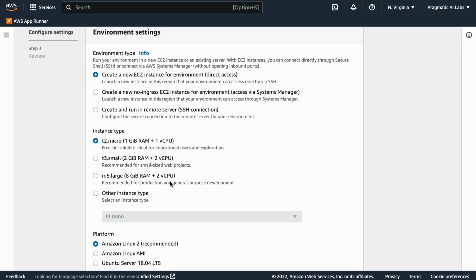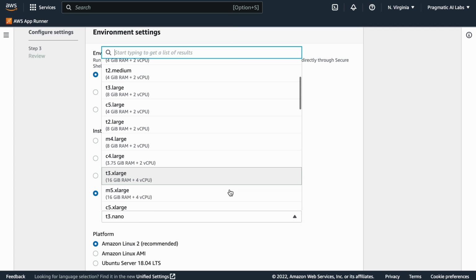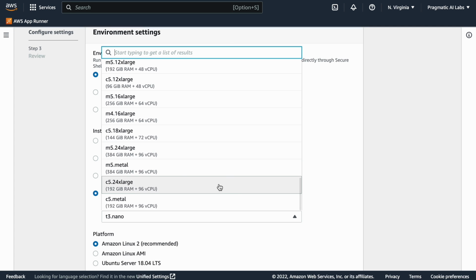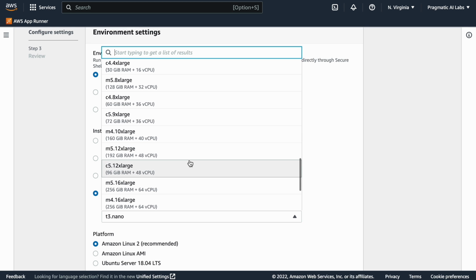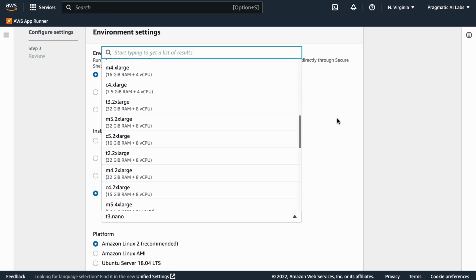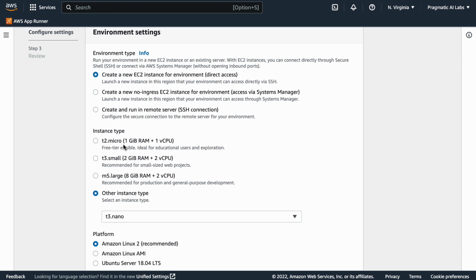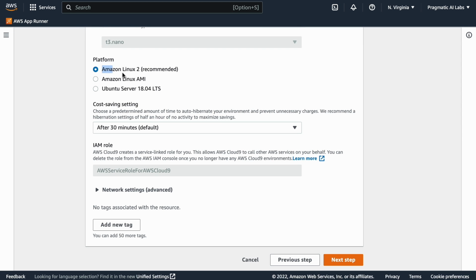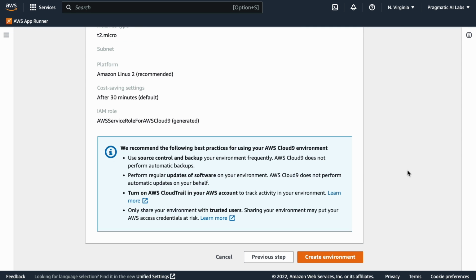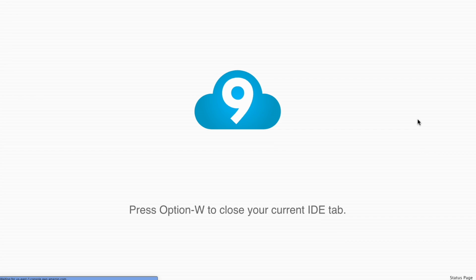So it could be, for example, a large instance. I don't see any GPUs available yet. Maybe they will in the future, maybe at re:Invent. But basically, you could even go with a micro instance if you're just going to play around with it. Leave the defaults like Amazon Linux 2, and then go ahead and create the environment.